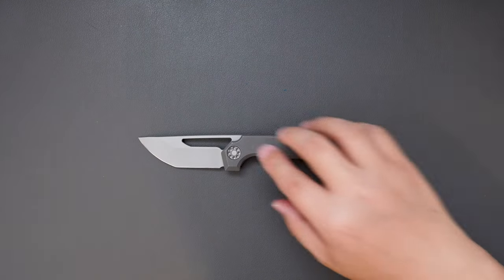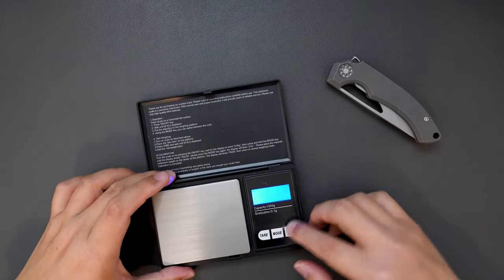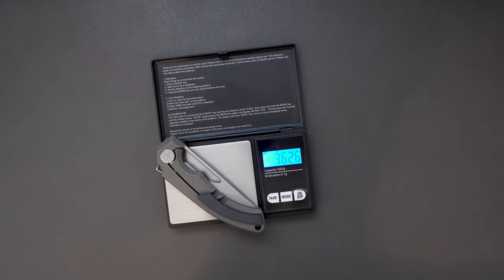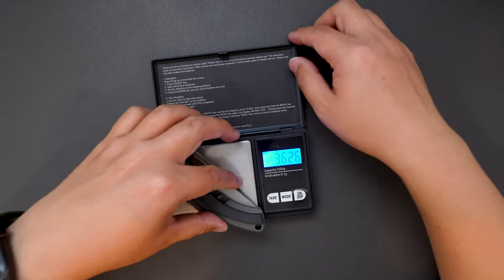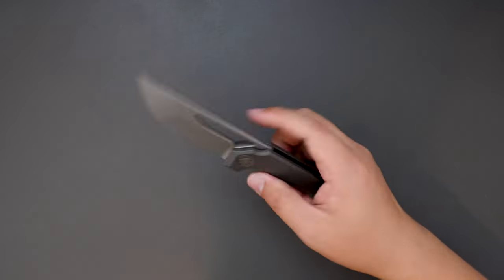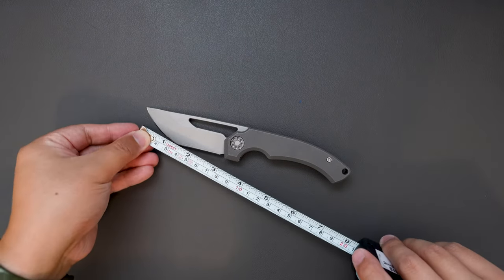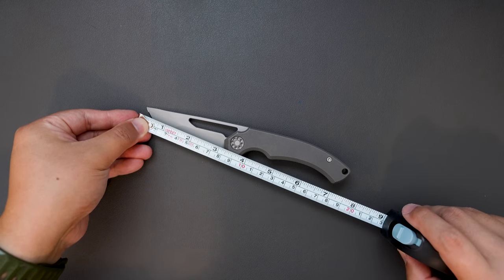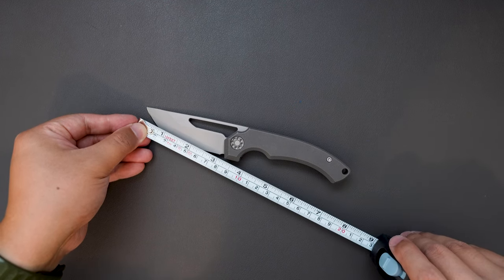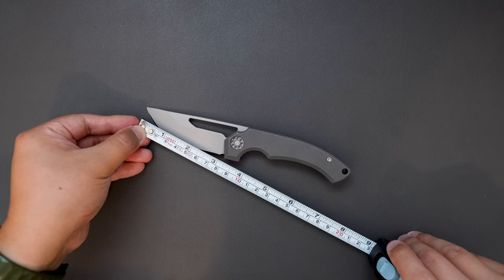Okay, now let's actually weigh this knife, see how much this knife weighs. Okay, this knife weighs 3.626 ounces. Pretty good. Good for EDC. Under 4 ounces. Okay, let's actually measure this knife as well. So you can see the overall length is just over 7 inch, 7.5, and the blade is around 3.25. Cutting edge is just about 3 inch.